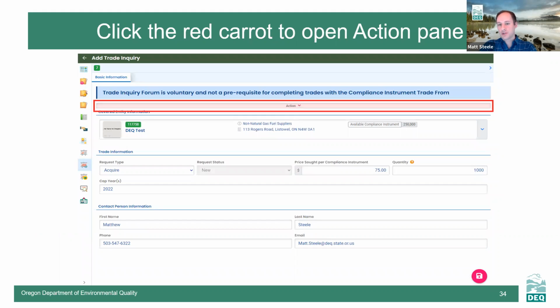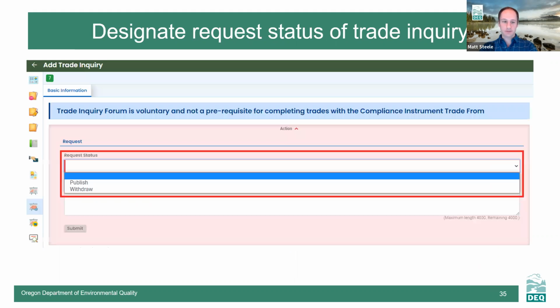Once you save the information within the trade form, you'll see this action panel appear, and you can open that action panel by clicking on it. And that will allow you to publish the trade inquiry onto the forum. You can use this same action panel again once it's published to go in and withdraw your inquiry if you no longer wish it to be posted.